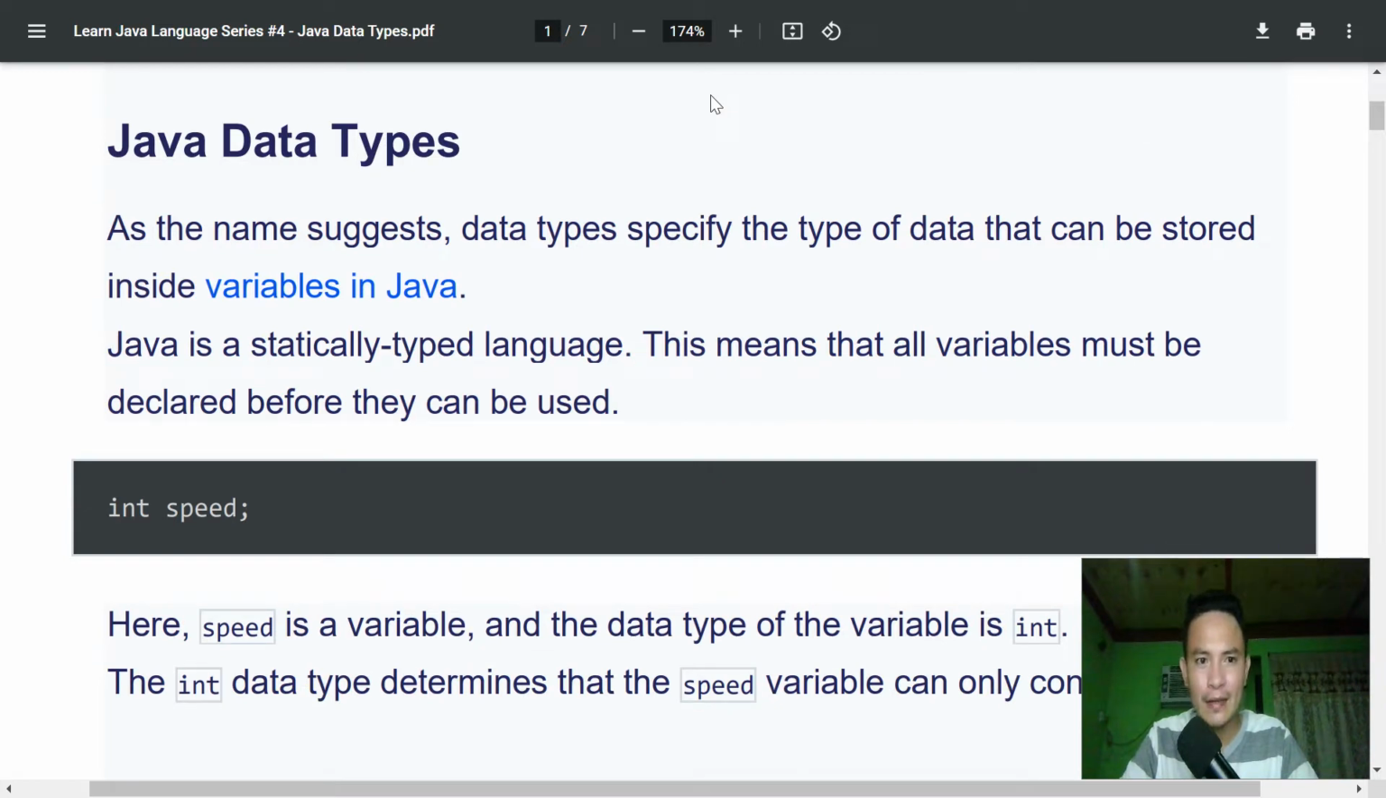So Java data types. Okay, here. As the name suggests, data types specify the type of data that can be stored inside variables in Java. Okay? So Java is a statically typed language. This means that all variables must be declared before they can be used. So if we want to use a variable, we must declare it before it can be used.